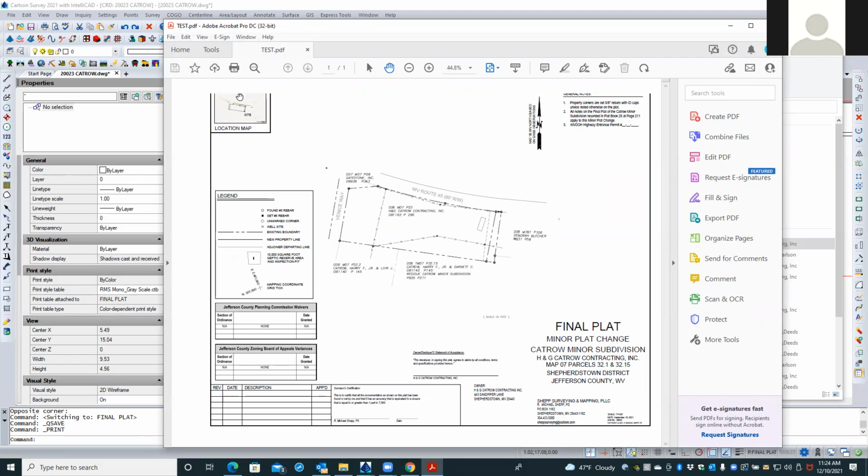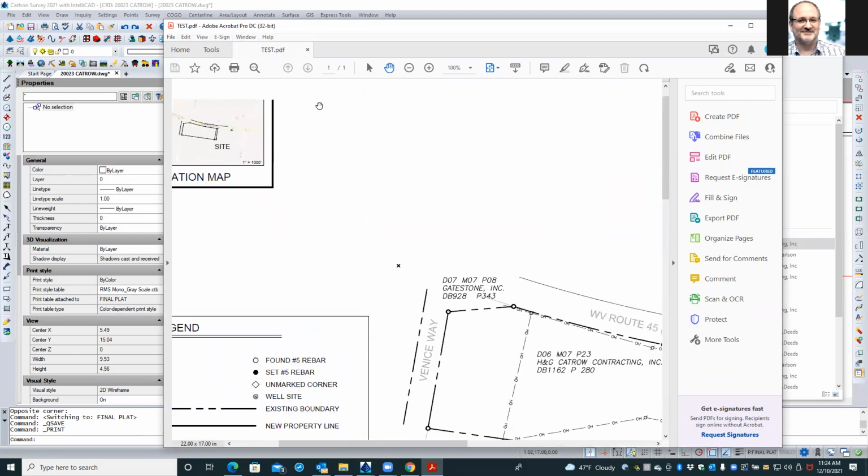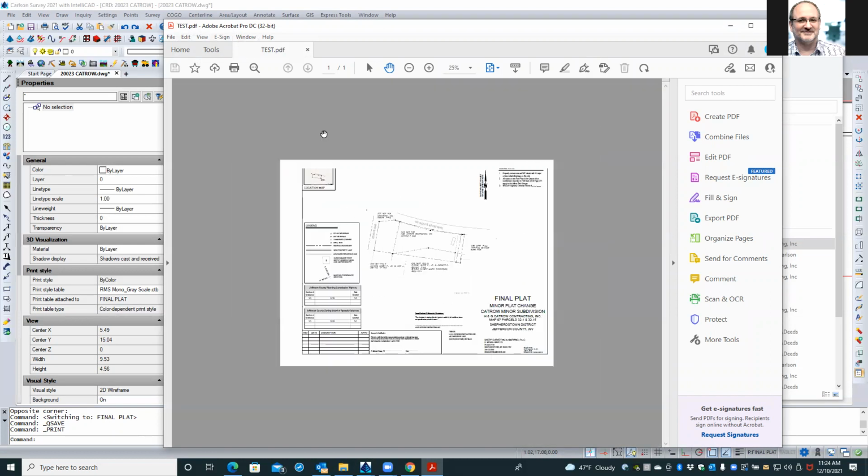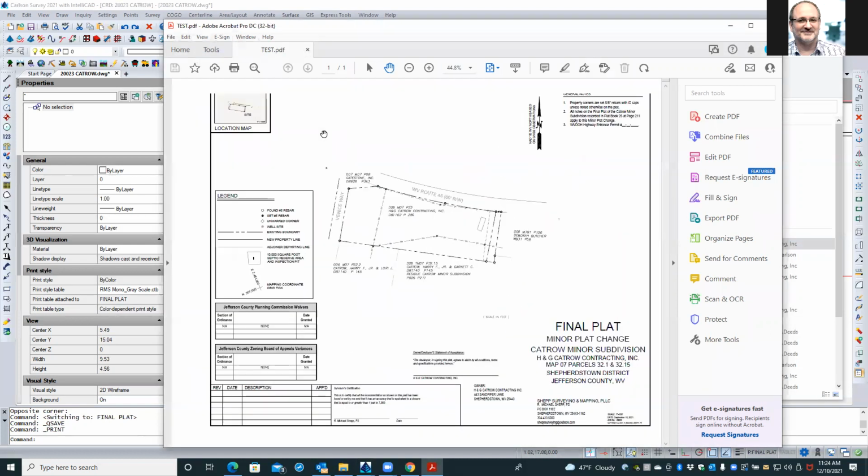Now we need to fix that border issue, because it's clipping off the top of our sheet. So we'll have to set that up in our drawing setup. But you can see everything's there.